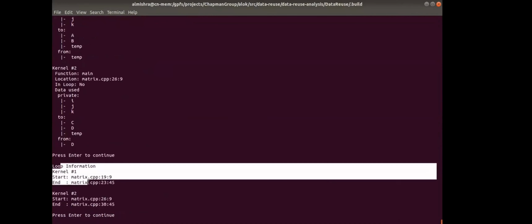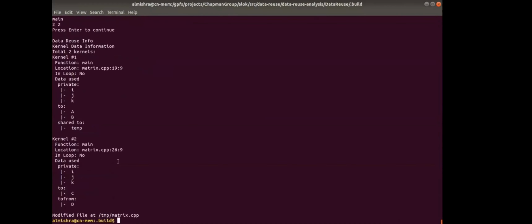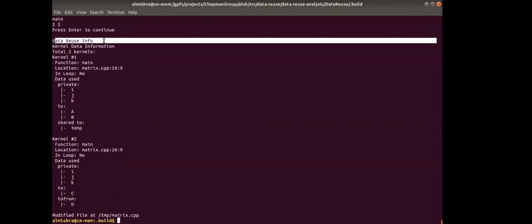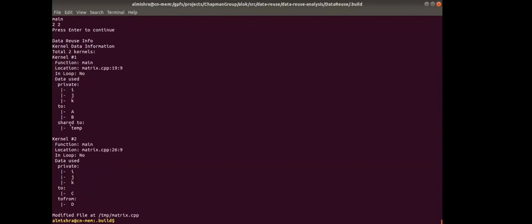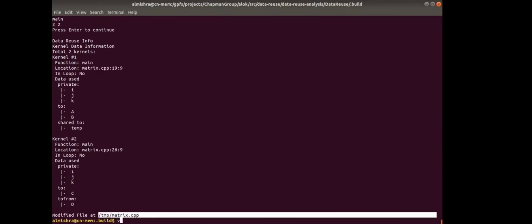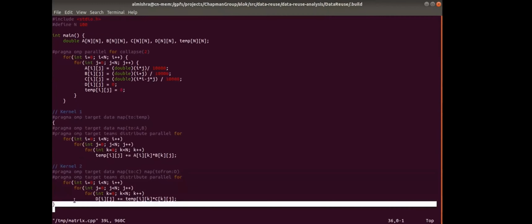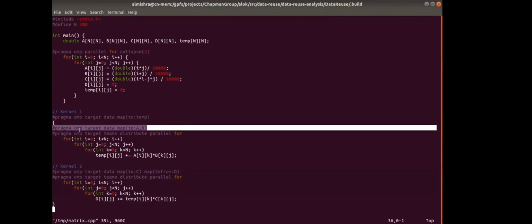Next, it does the loop and proximity check. Once the proximity check is done, it collects data reuse info as to what are the data which are shared between the kernels and what are the data which needs to go in the kernel, what needs to come out of it. Then it shows where the modified file is kept. When we open the file, we see that it did not touch the code without target region, and it inserts pertinent data map directive wherever it was required.